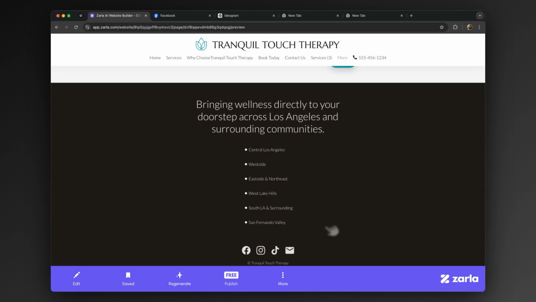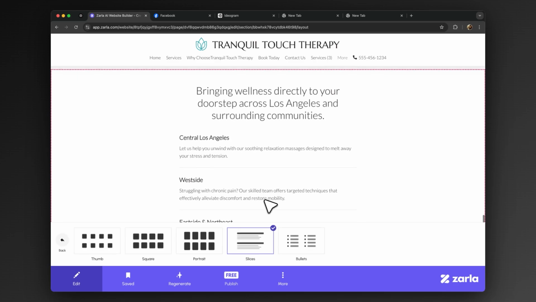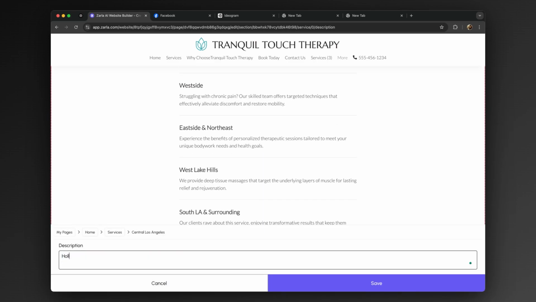Okay, I don't love that these colors are the same between the footer and this section, so I just clicked on it and I'm choosing a different format. I'm also seeing here that now I have a paragraph underneath each of my locations. So I'm going to quickly just describe those locations. Again, this is more SEO stuff, really.